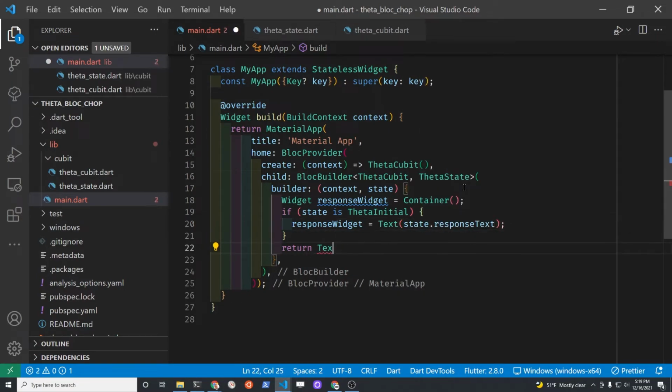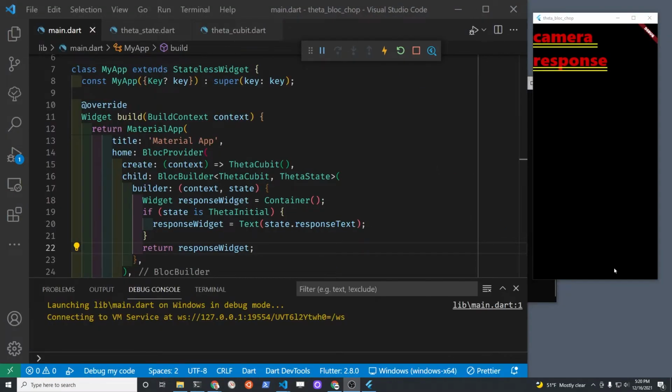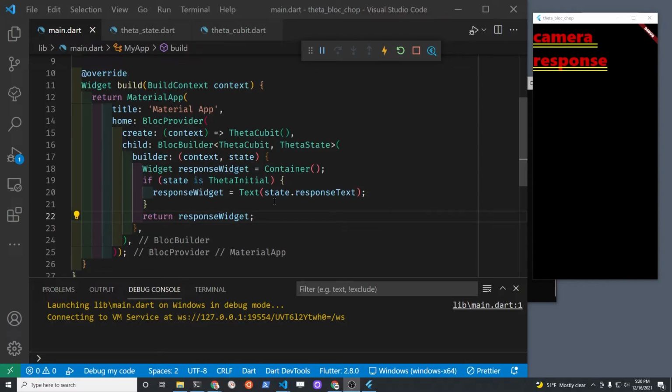And although it's a little bit more work to set up or organize the state, I like it because the initial state has a specific name. By checking for what state the app is in, I can now grab the contents of response text from the state and display it here.